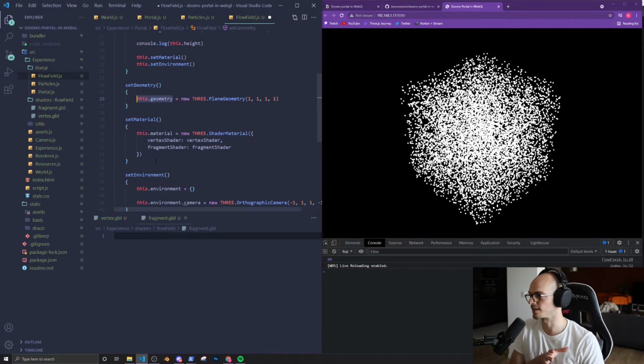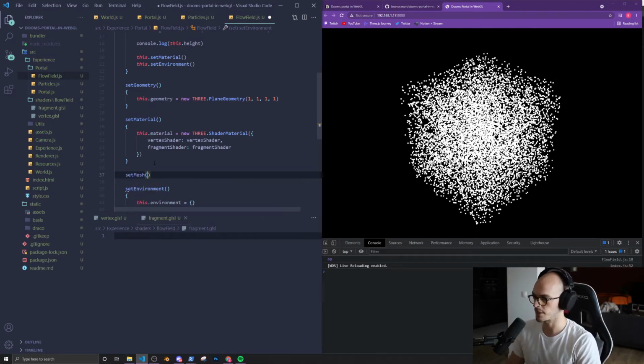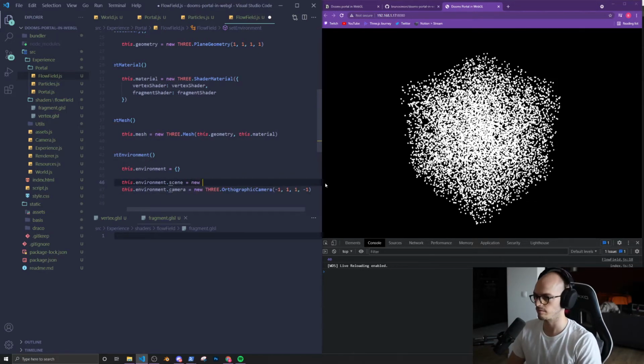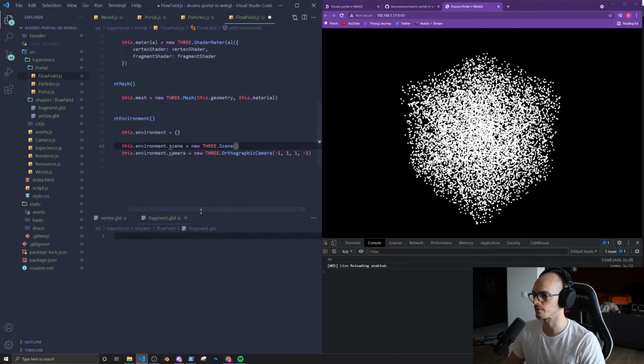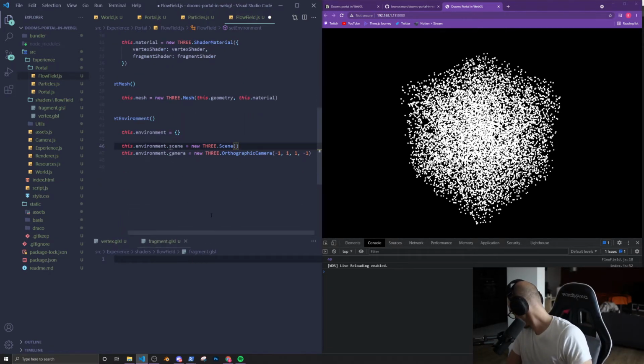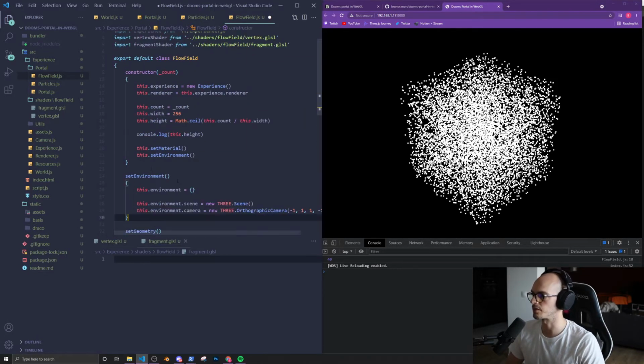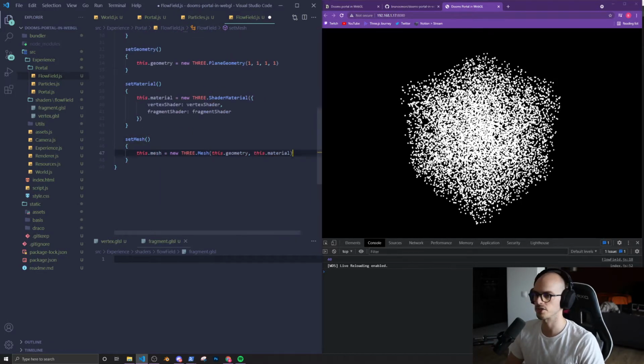I'm trying not to check on my side because I have some flow field examples I already did. Set mesh. Should I call it mesh? Yeah, why not? Use the geometry, use the material. All right, but things are a bit different. We need the scene, a new scene, because this is completely different from the rest. Yeah, he might wake up. Anyway, as usual, I would just walk in and we'll be fine. So we need to do that before, so we can put it there. Set environment, and we need to add the mesh to this one.